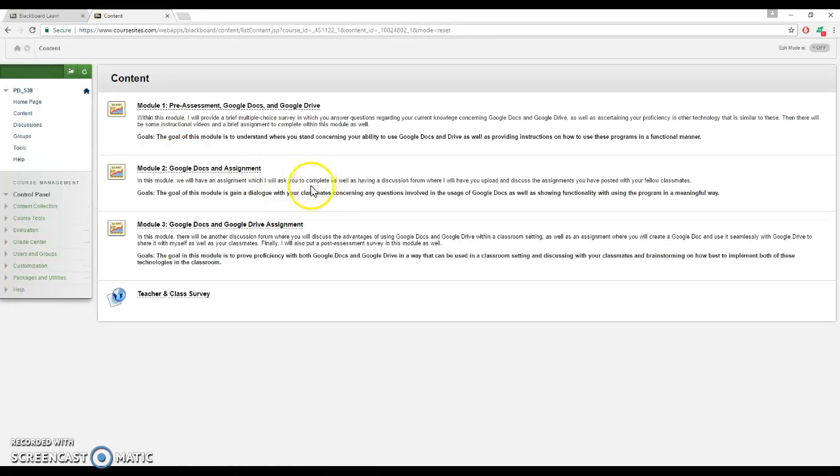So if we go back to the content, my module 3, I have them upload another Google Docs assignment. However, I also set it up to where they had to use their Google Drive to contact and share with myself as well as their classmates their Google Doc assignment through Google Drive. So that way we could implement a little bit more Google Docs experience, as well as being able to show that they were proficient in using Google Drive.